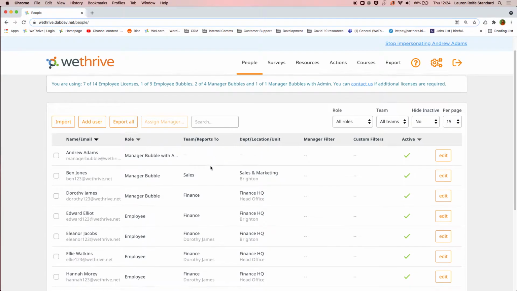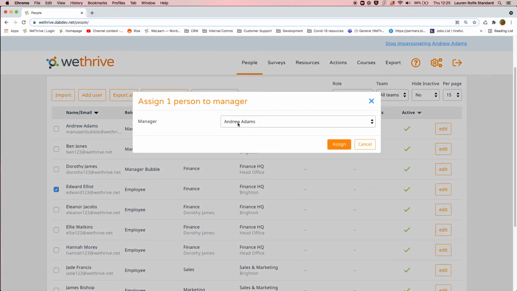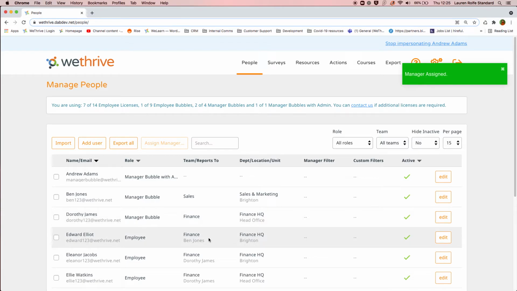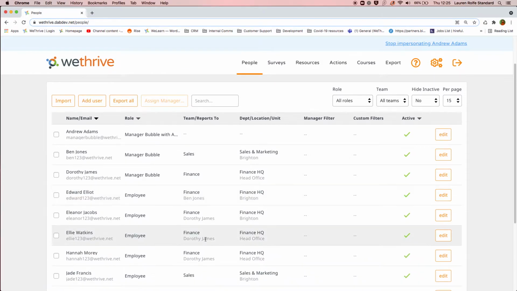This is where managers' names will appear if you assign employees to a particular manager bubble. For example, if I tick these employees and assign manager, this manager will appear in the employee's Reports To column, and that manager will automatically be able to see this employee's results for future surveys that are set up, either anonymous or non-anonymous, depending on how the surveys are run.